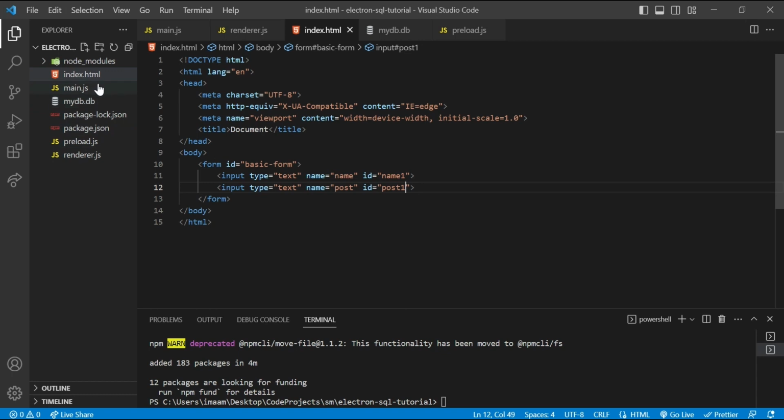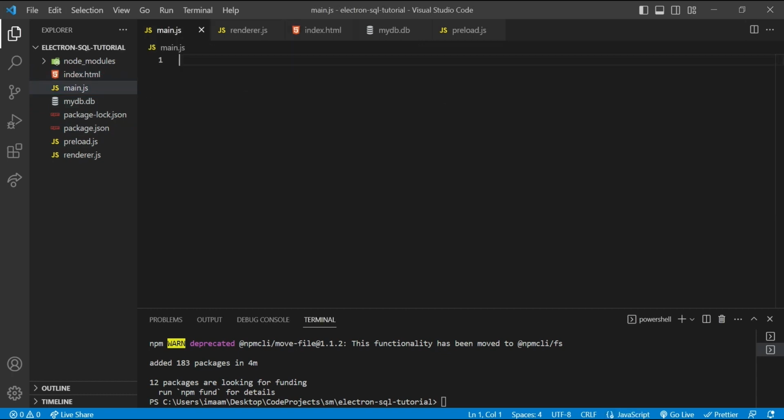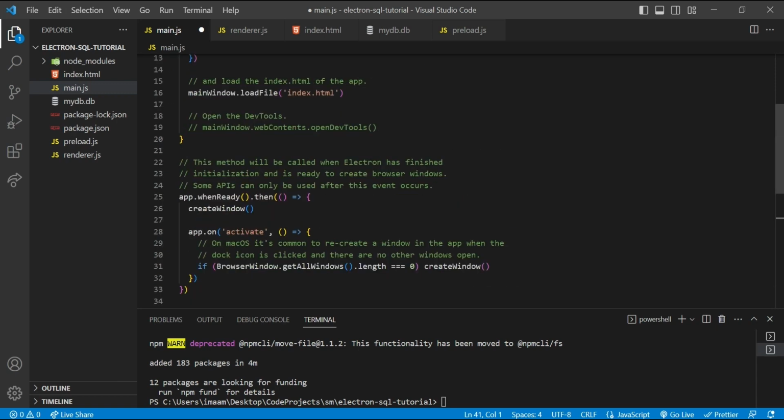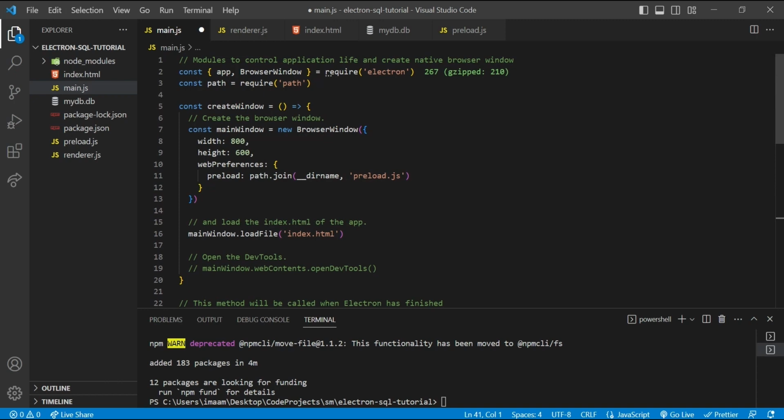Let's go to our main.js. The code that needs to go into the main.js is just boilerplate code that you can get from the Electron documents. I will just paste it here for the sake of saving time. Basically what it's doing is initializing our app and our browser window, and then creating a window.